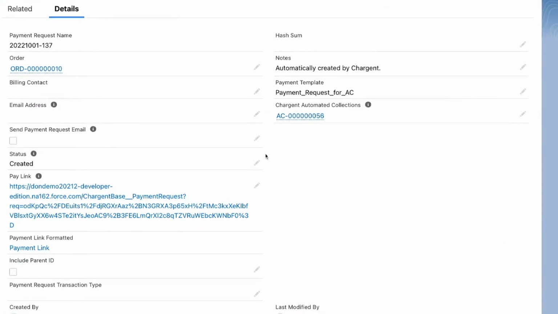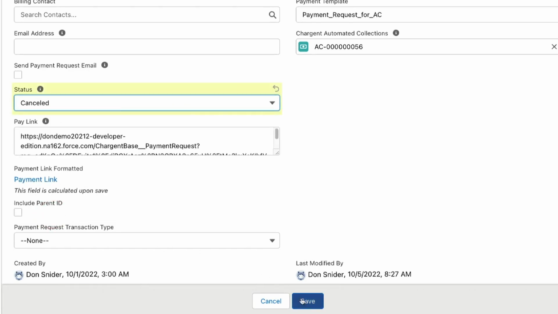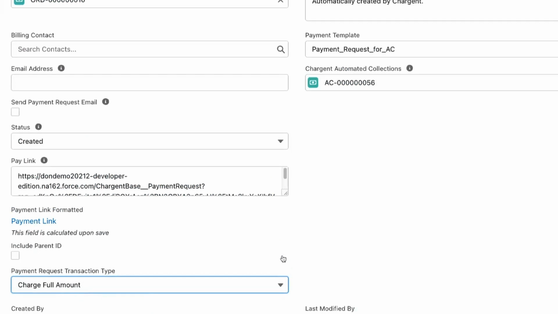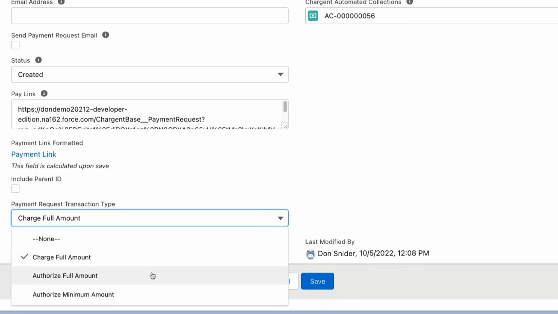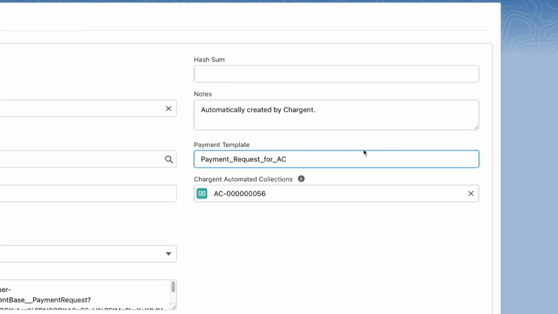Need to disable a payment request? Change the status field on that record to canceled, and the payment link will be deactivated. Want to change the type of transaction handled by an existing payment request? Update the payment request transaction type field. Want to change the payment request template? Edit the payment template field.